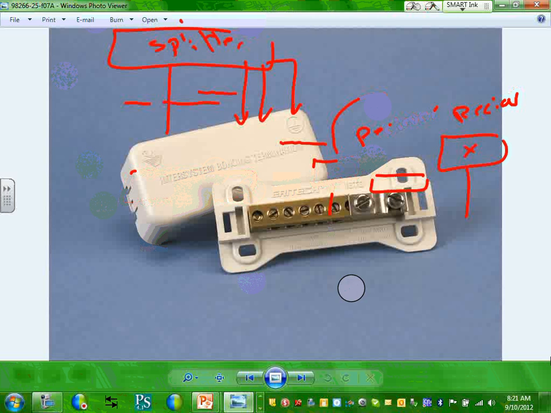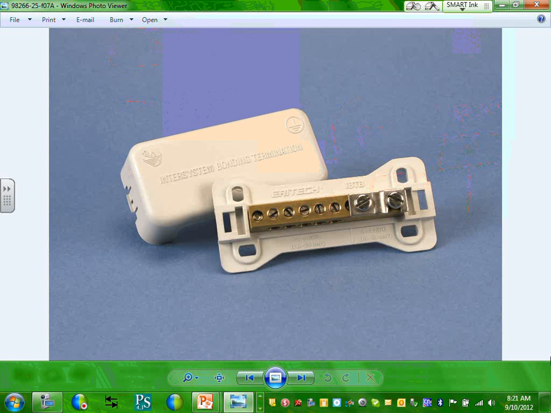I will do your method here. There you go. Inter-system bonding jumper. This is called inter-system bonding jumper, required by code. You are supposed to put this one right next to the service.